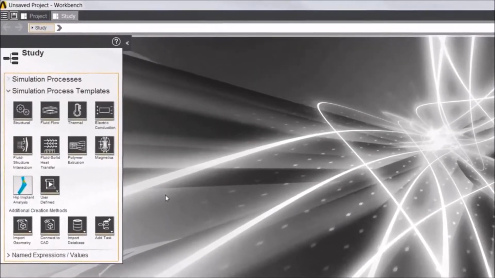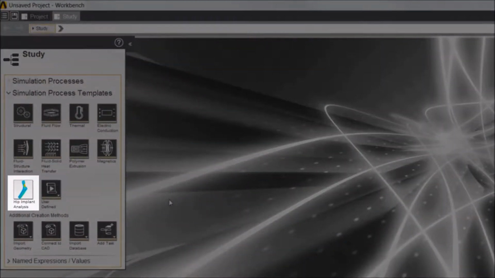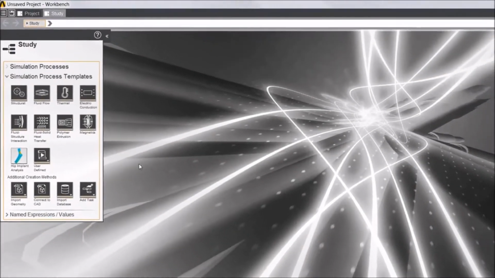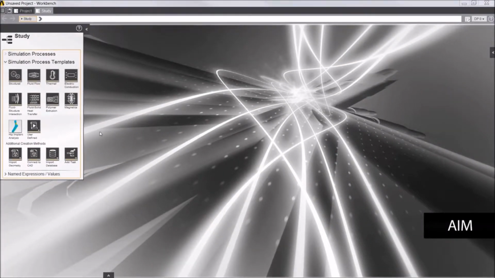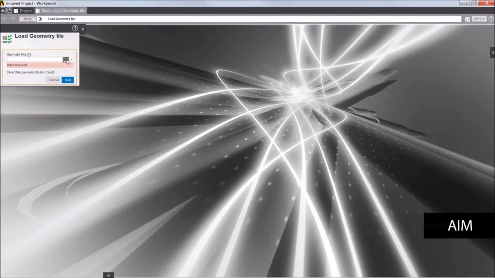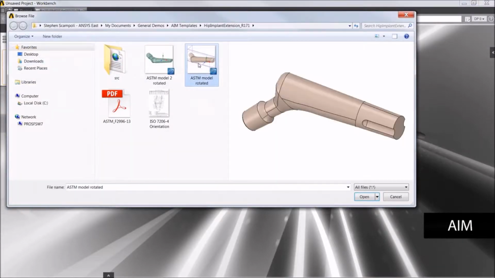In this video, I'll use a custom application to evaluate the linear static stress in a hip stem implant based on an ASTM standard. I'll begin by selecting the Hip Implant Analysis app. The inputs of the app are designed to be straightforward.